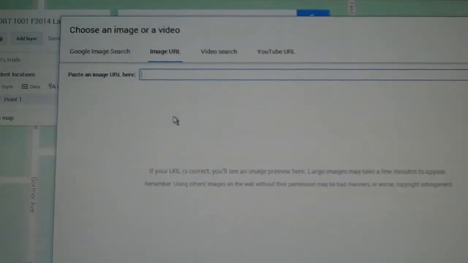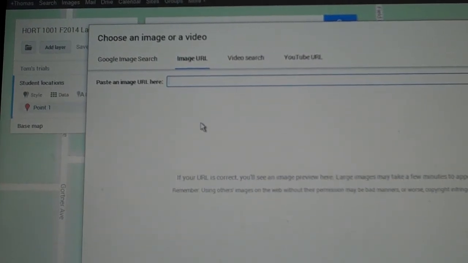Let me set this up again, and we are showing link to a URL.